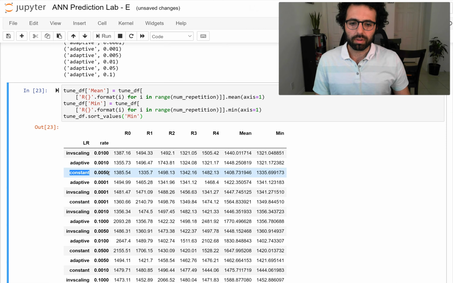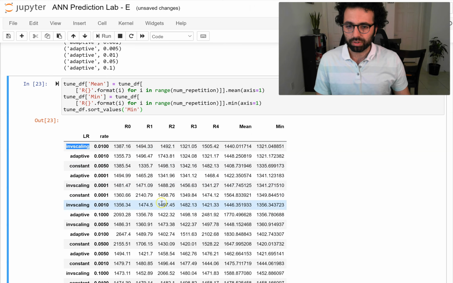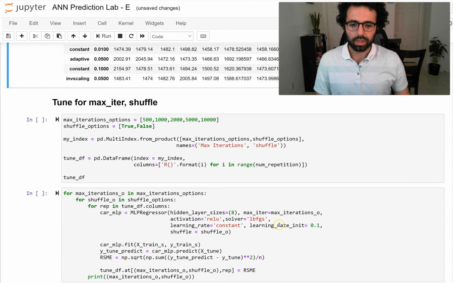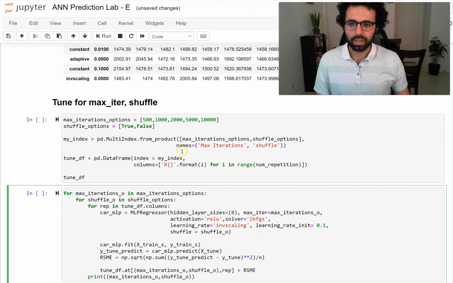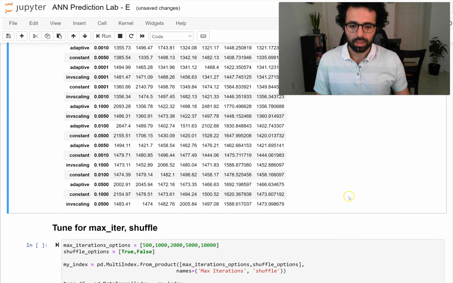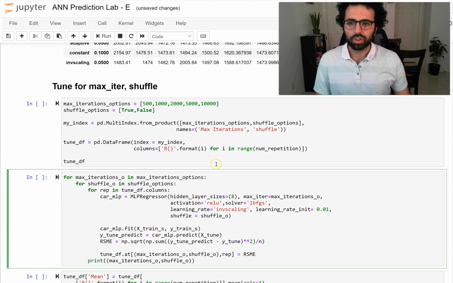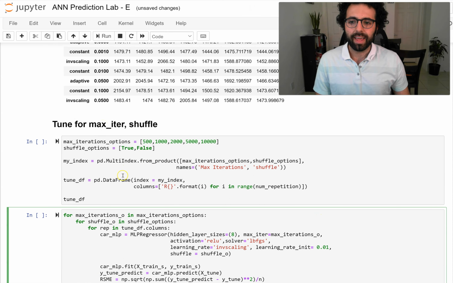So here I think going with either would be okay, but I'm going to sort of risk it and go with this one because it has more potential to get to a better prediction here. So I'm going to choose inverse scaling and 0.01. And then finally, we reach the point where we want to tune for the maximum iteration.